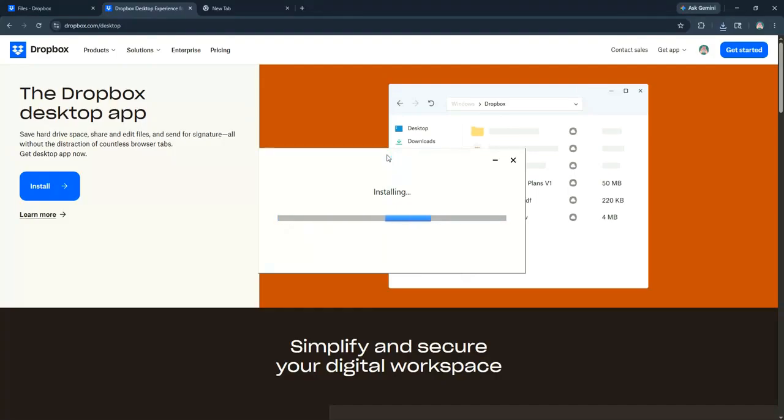Once the download is complete, locate the installer file in your Downloads folder or wherever your downloads are saved. Double-click the installer file to run it. A window will pop up asking for permission to make changes to your device. Click Yes to continue. The Dropbox installer will open and guide you through the setup process.